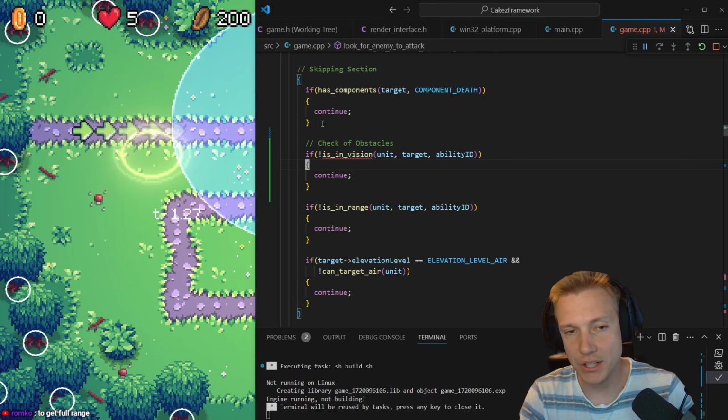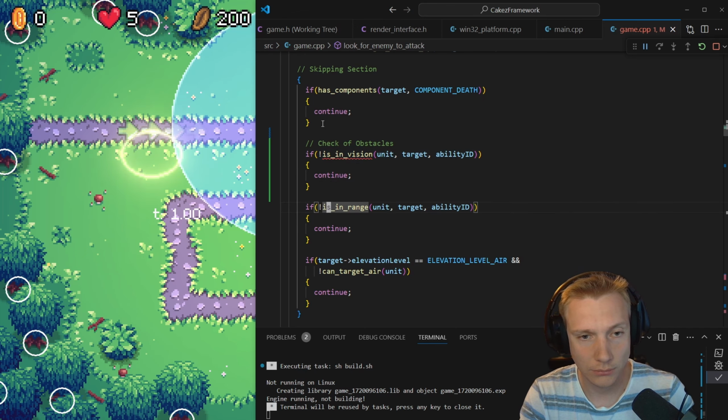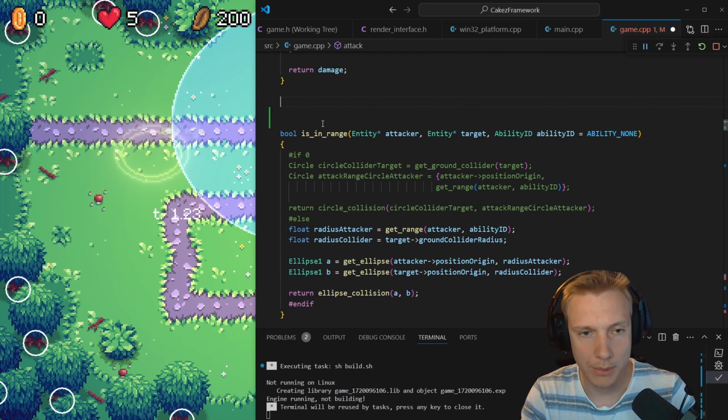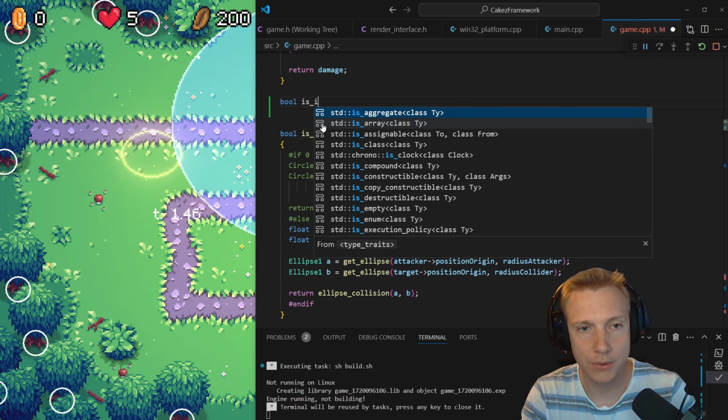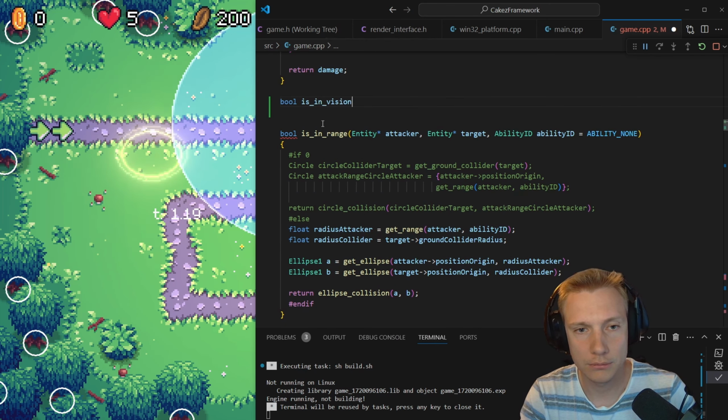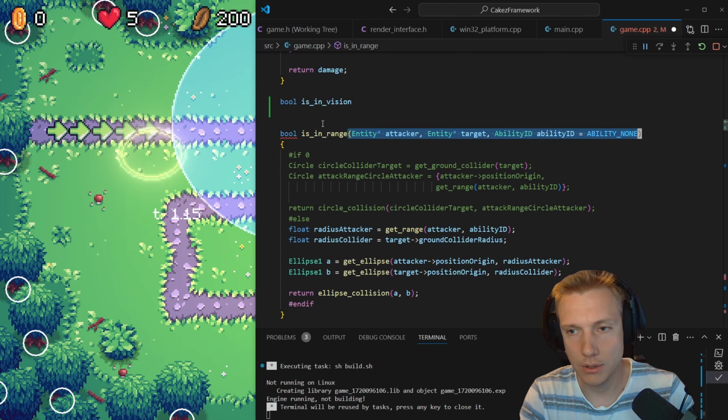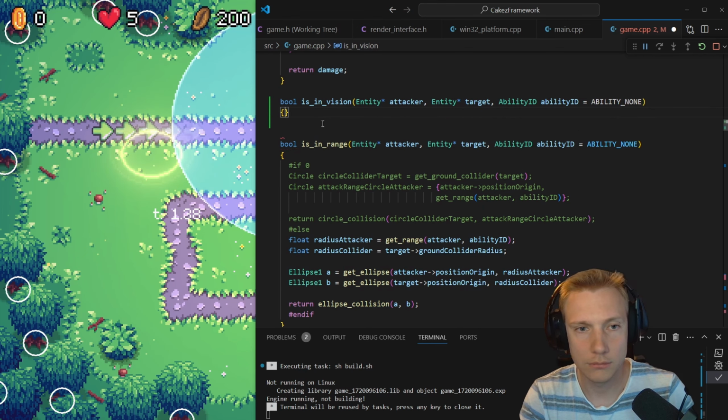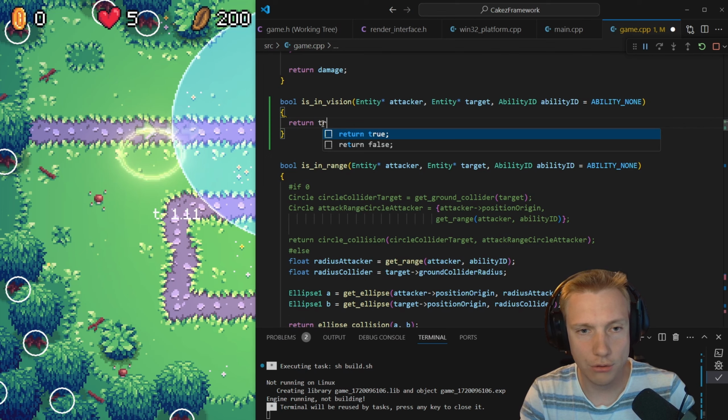Now I don't have this is in vision function. We're just gonna make that bool is in vision. We're literally going to copy over this. Return true.